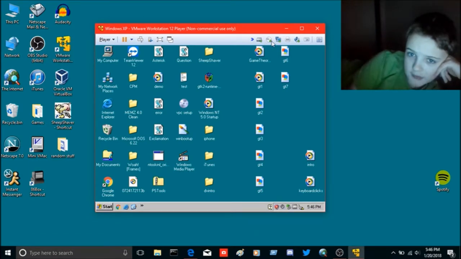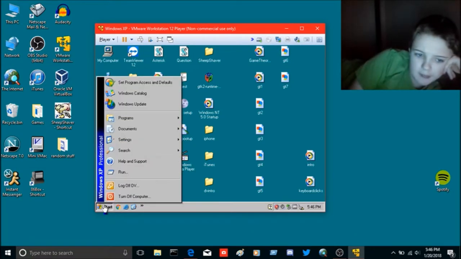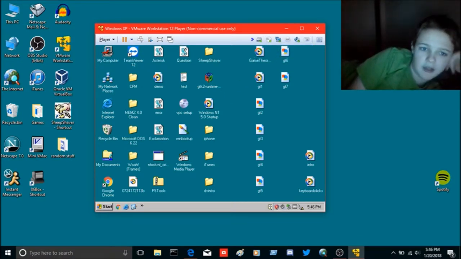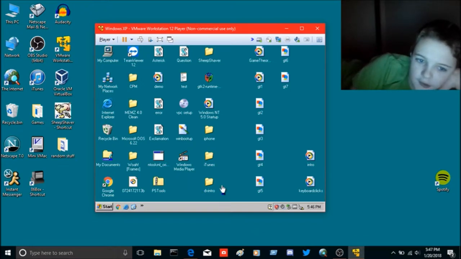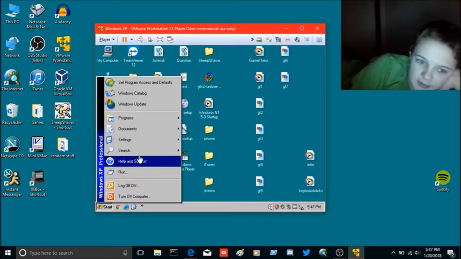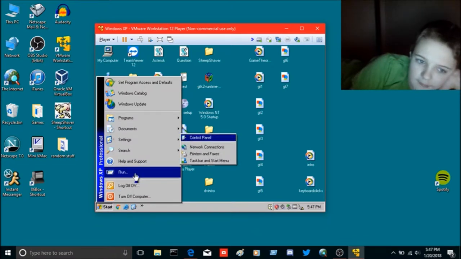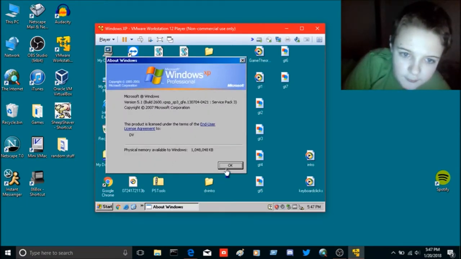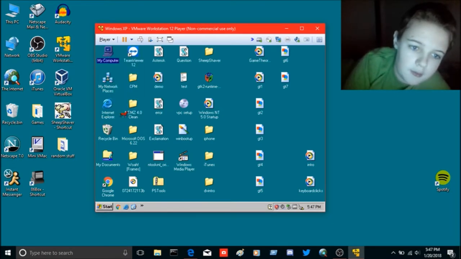But, what is in here? Disconnect. Jeez. I'll actually do connect. But, as you can see, we have way more crap on this than on this. We go into my computer. And look, as you can see, we do have a copy of Windows XP Professional on here. If I click run and winver, you can see Windows XP. They're both Windows XP.